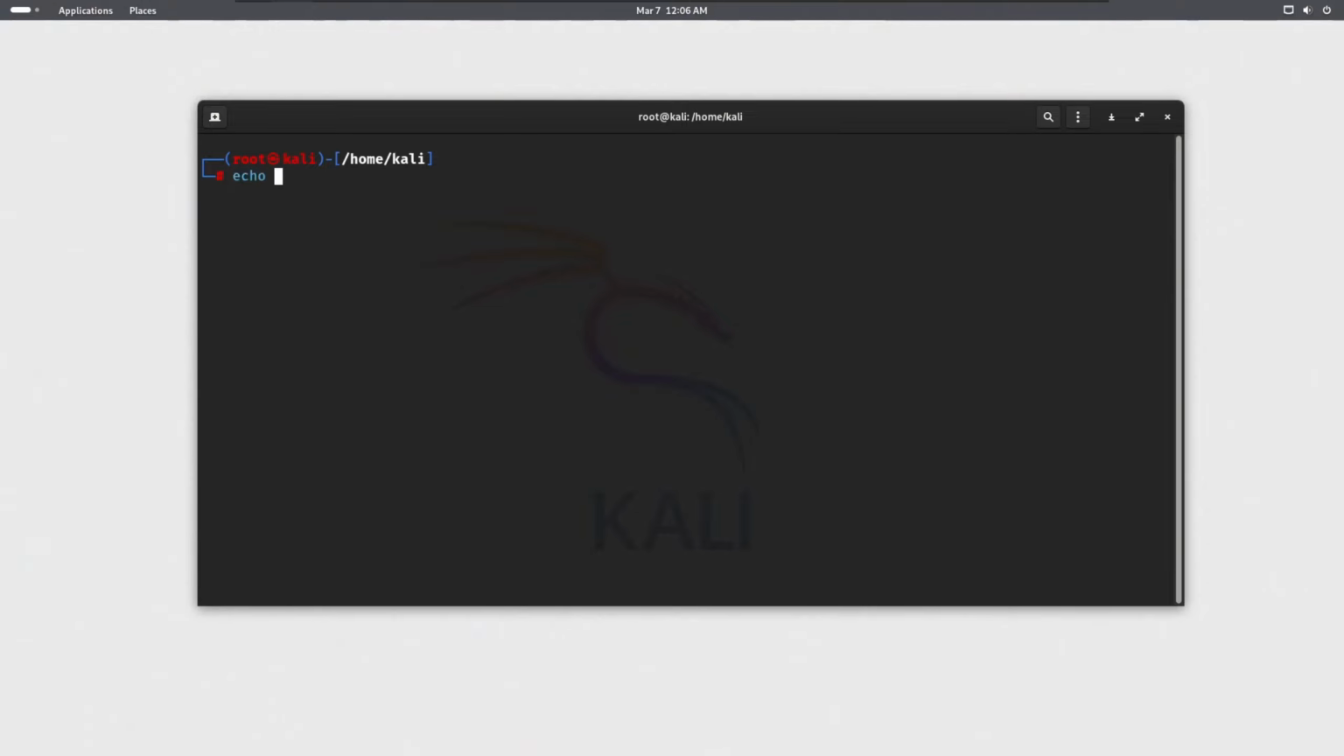Okay, echo, and just use these two colons and type something inside it, like hello world. After this, just press enter. It seems like I just put this exclamation mark, that's why it is giving me some sort of error, so we just cannot use it inside the command.